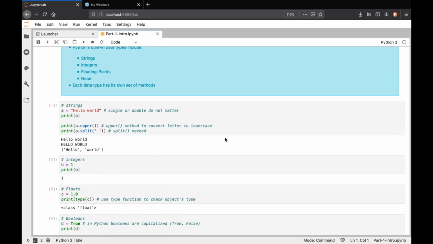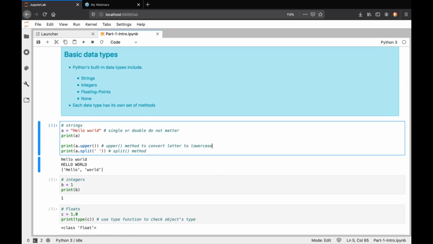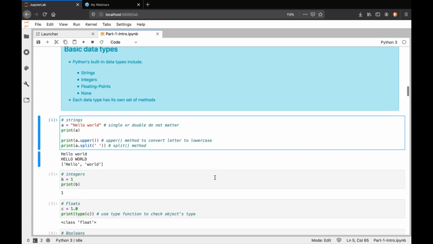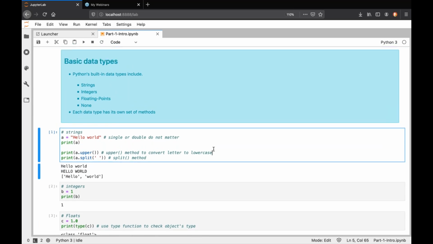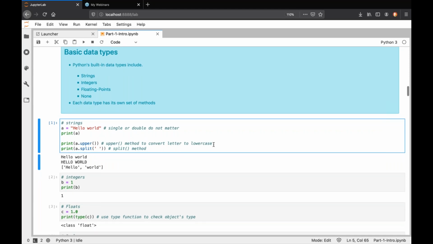So Python has strings, integers, floating points, and None type, unlike other programming languages where it may be null. And each type has its own set of methods. Before I get any further, I should say that in Python, everything is an object, and so objects have methods and attributes. If you're familiar with object-oriented programming, that makes sense. If you're not, I hope to further clarify that as we go on.